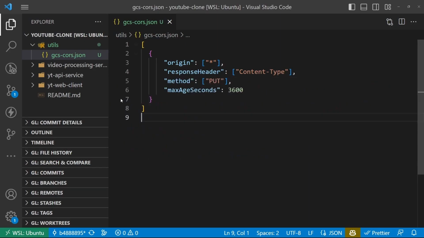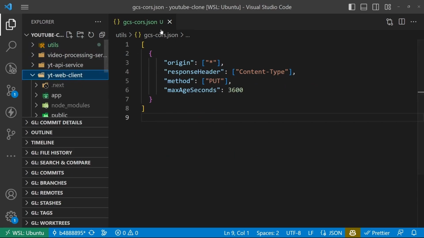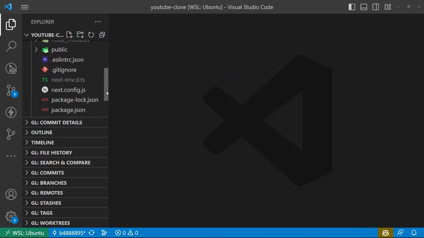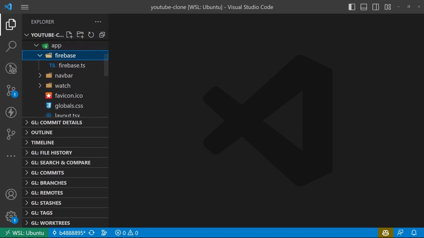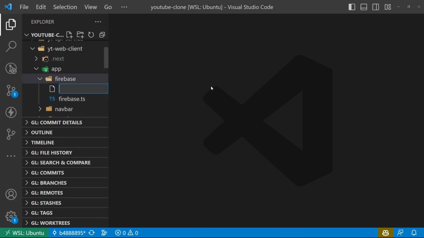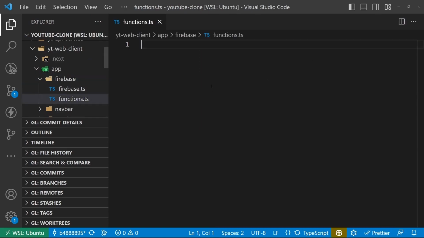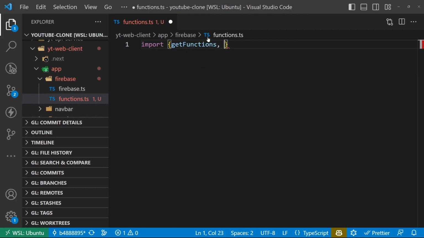So now for the fun part, actually adding code to our UI to handle video uploads. Now the first step is of course going to be in our Firebase directory. We want to be able to invoke this upload video function. So what I'm actually going to do is create a separate file for that, and I'm going to call it functions.ts. This is where we're going to put all of our Firebase functions code. And we're going to start with a couple imports: importing getFunctions and importing httpsCallable from the Firebase package, specifically the functions package in Firebase.